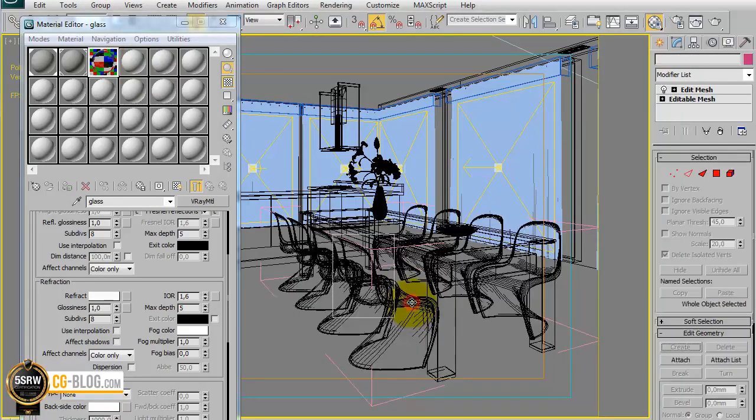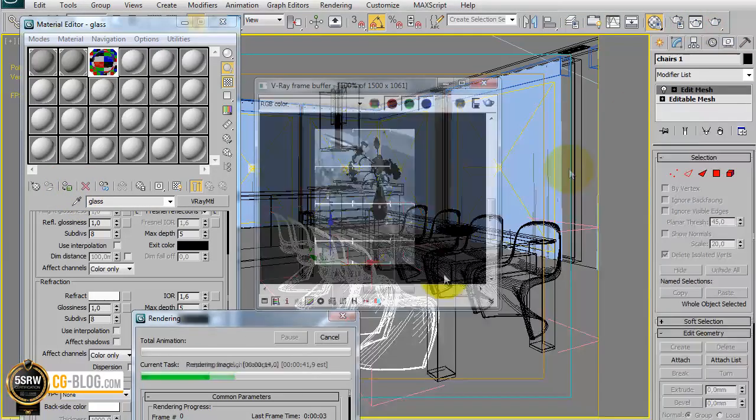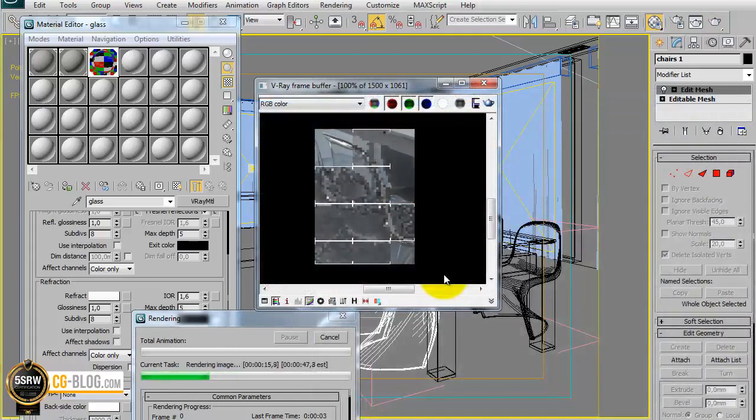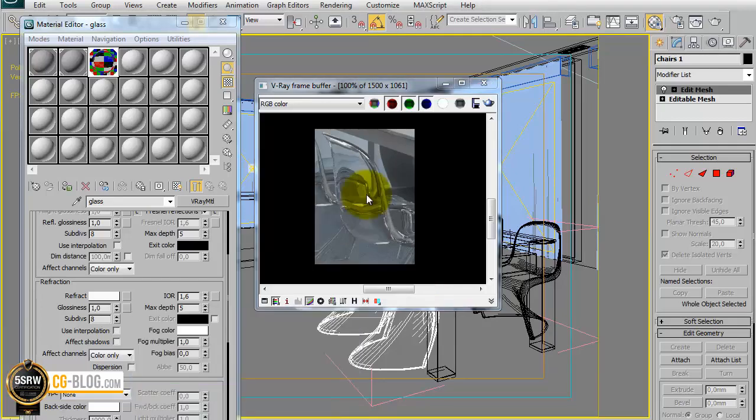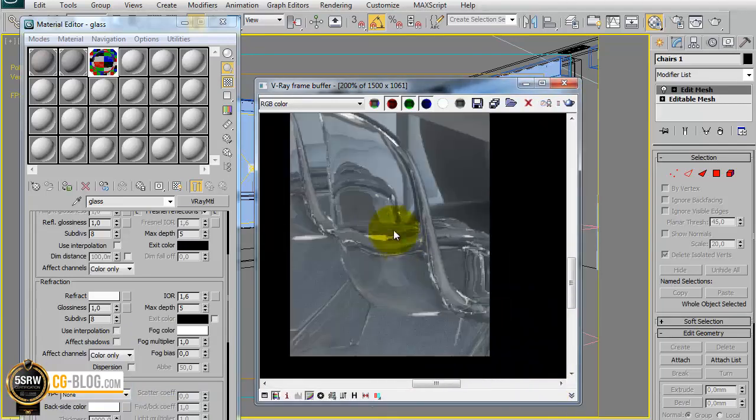Okay, assign the material to the entire group, and let's see the effect. As you can see, the glass material works fine.